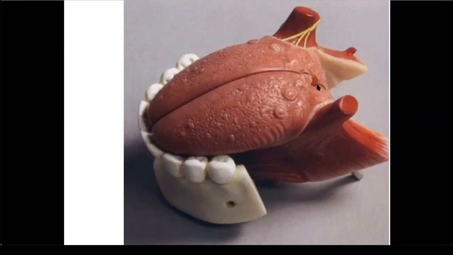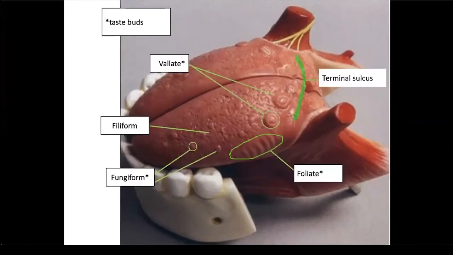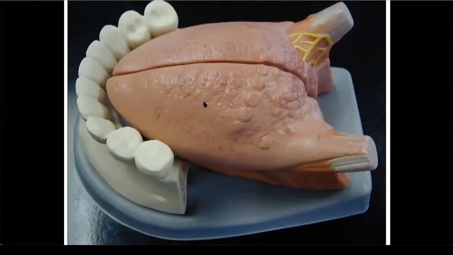Back in here is the lingual tonsil. Between the lingual tonsil and the vallate papillae is a depression, and this depression is called the terminal sulcus. In this view of the tongue, you can see the vallate papillae here. This area here with all these little bumps is the lingual tonsil. And the area in between, the depression, is the terminal sulcus.